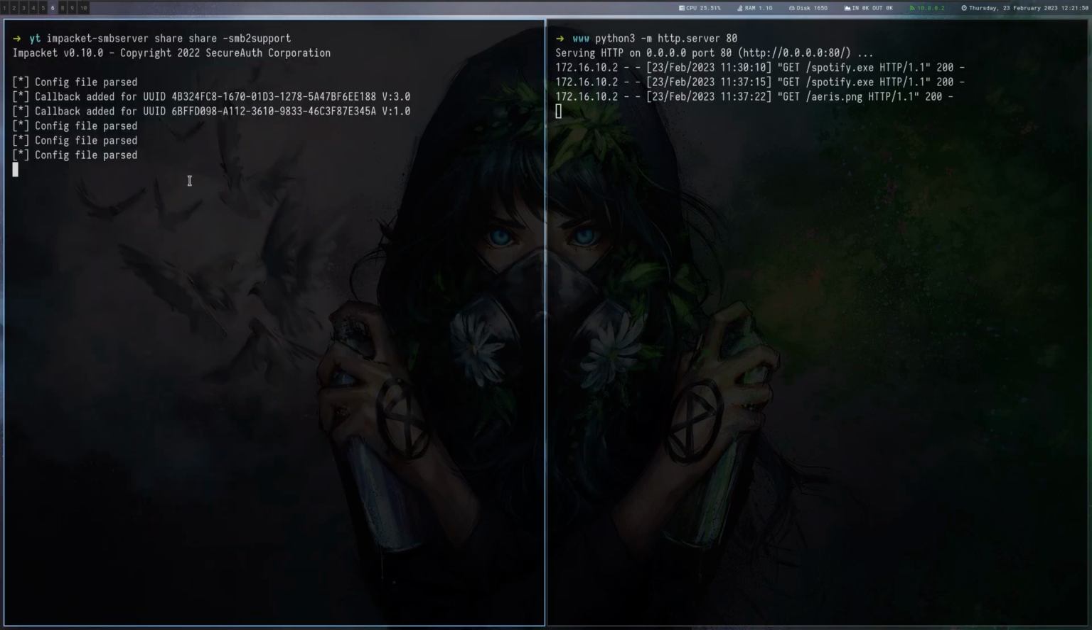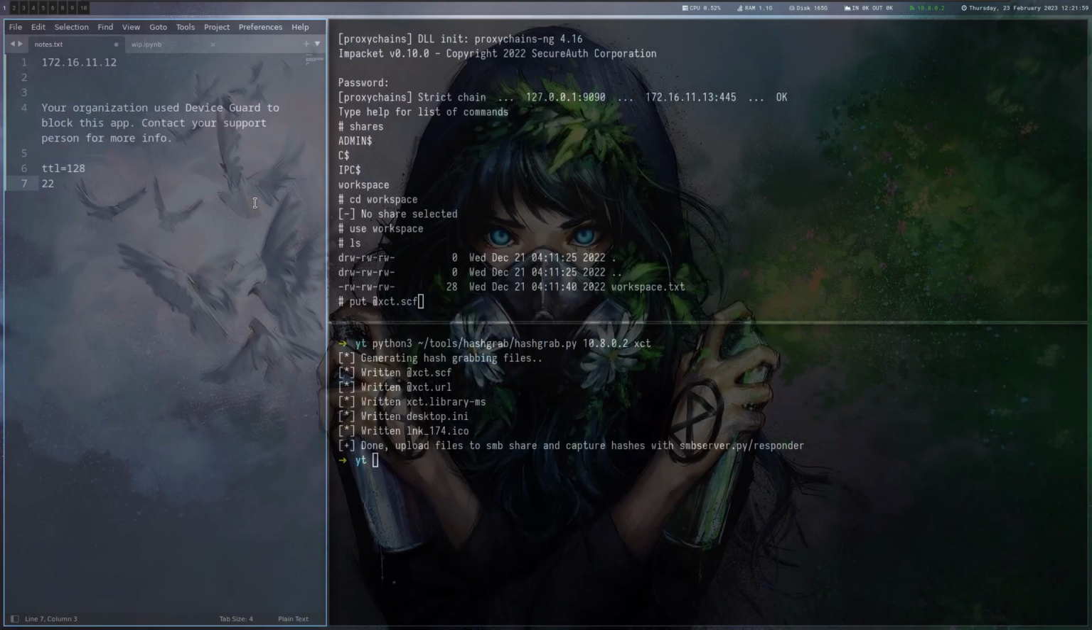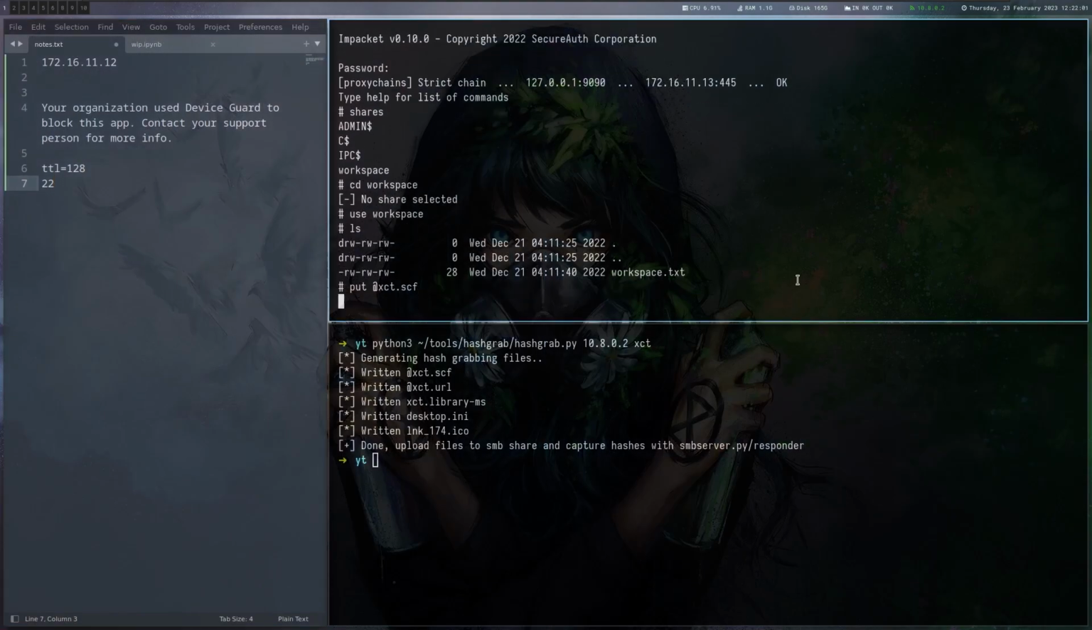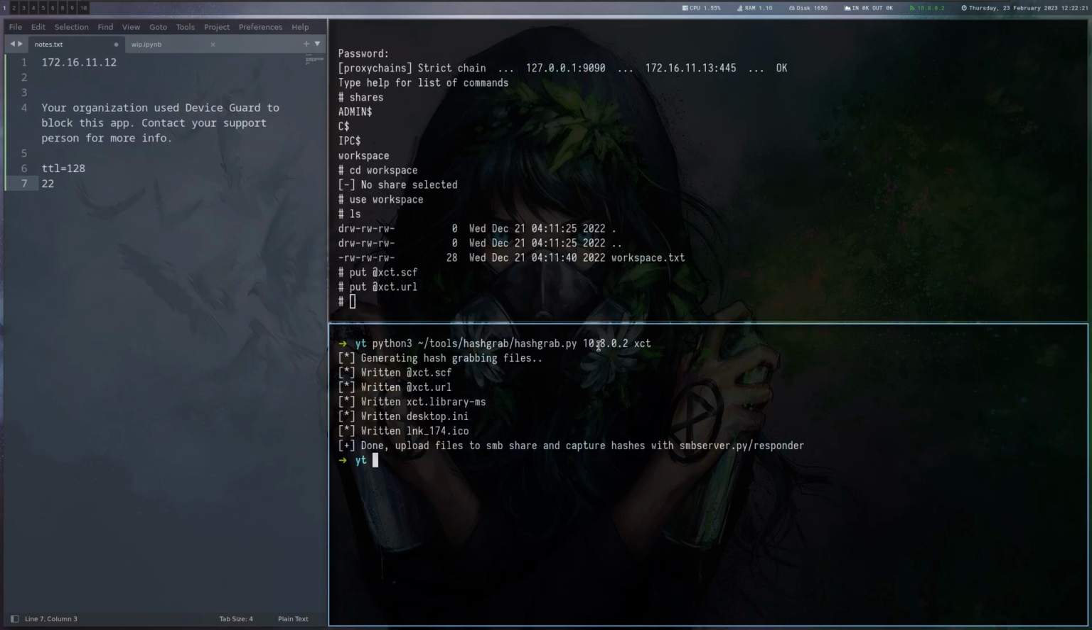get a hash. And I have an SMB server running here, so as soon as this happens, we might be able to see a hash here, right? You could also use Responder, but I prefer to use that one now. Okay, so let's put that there. Also the URL and see if we can get a hash.